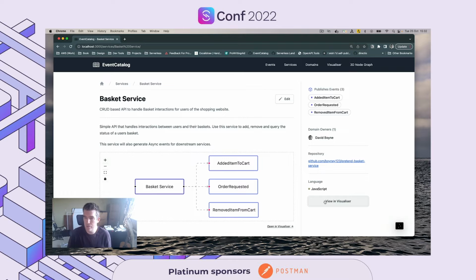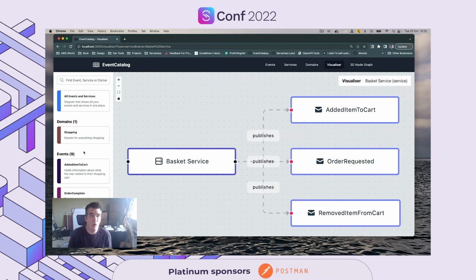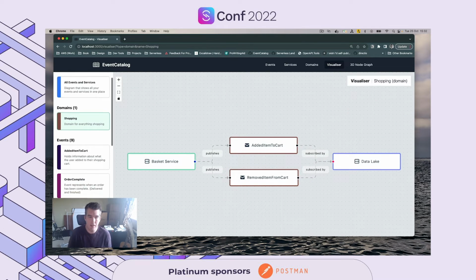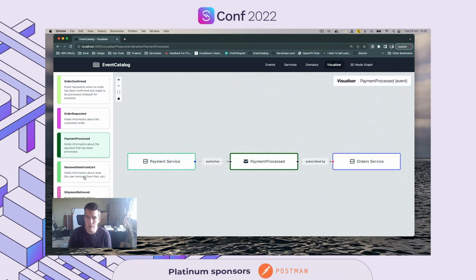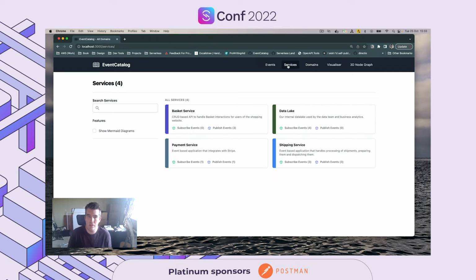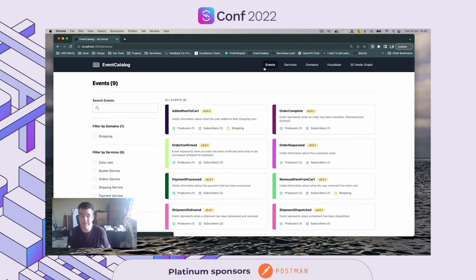If we head over to view in the visualizer, this will load the visualizer of our whole event catalog. We can start going down here and exploring our events and our domains. For example, the basket service publishes this event, which is subscribed to by the data lake. We can just use Markdown files to generate visualizations and documentation in EventCatalog, which is an awesome way to render static content around your event-driven applications.